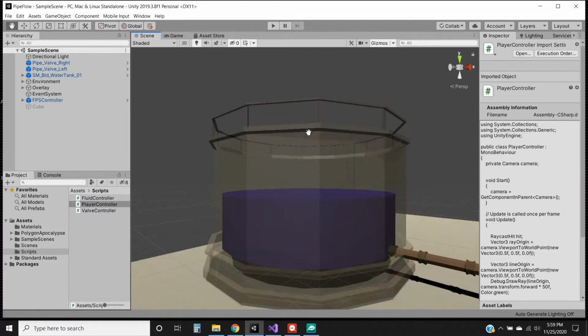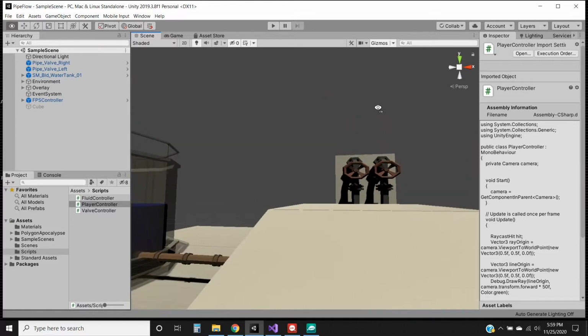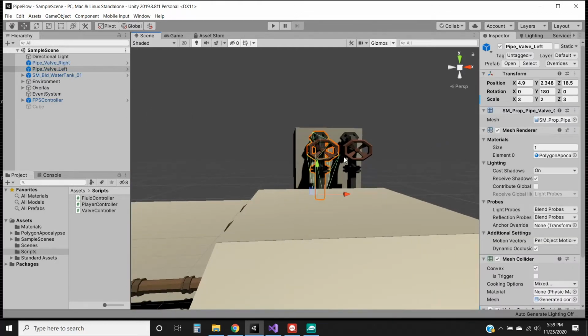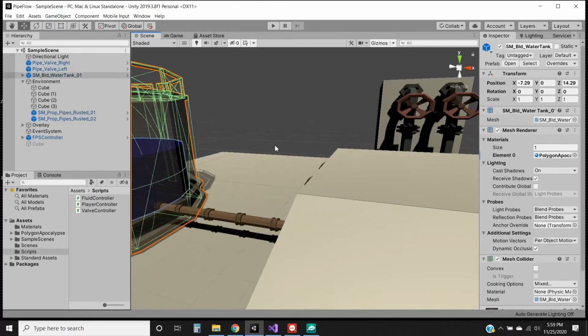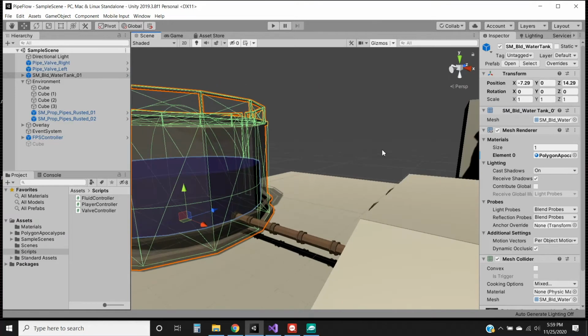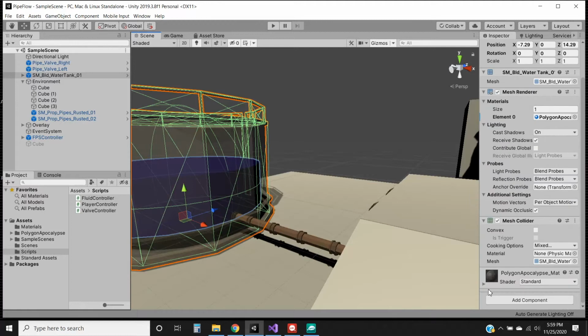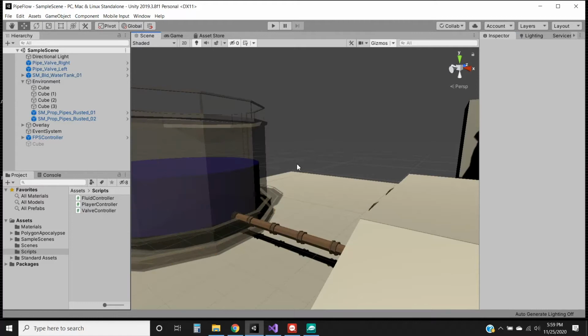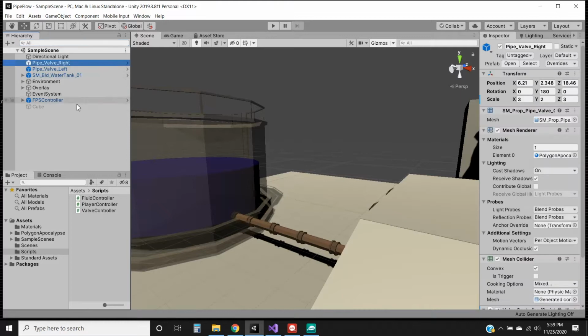Alright, so obviously I've already set up our scene here. I should give a shout out to the Cinti Studio Apocalypse Pack, which is where these props for the pipe valves, pipe, and tank come from. Obviously this tank, I have set the rendering mode to transparent so that we can actually see the fluid inside. And yeah, that's about it.